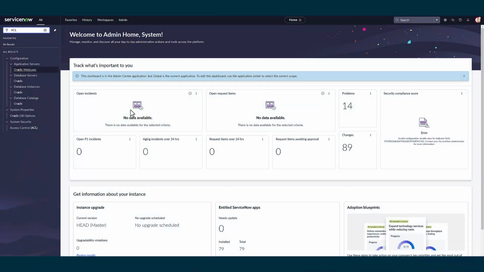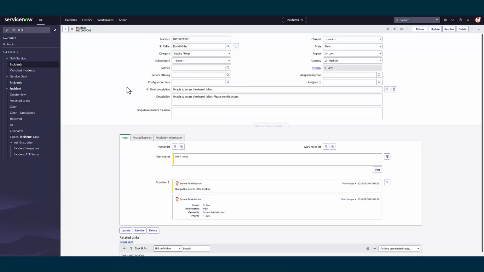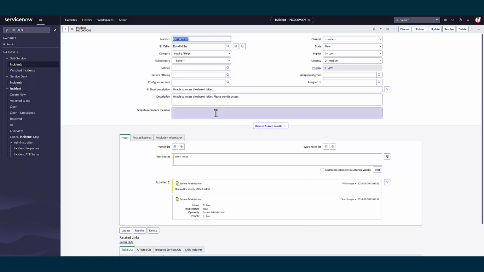So we are in the instance now. The first thing I'll explain is the use case that we are trying to do. For that, we have to go to the incident table. Let me open all incidents and open any record. In the incident table, as you can see, I have created a new field, steps to reproduce the issue. What I'm trying to do is, if a user is part of the application development group, then only that user will be able to write to this particular field.